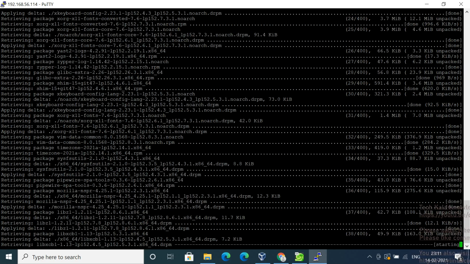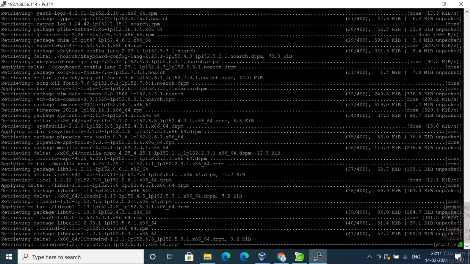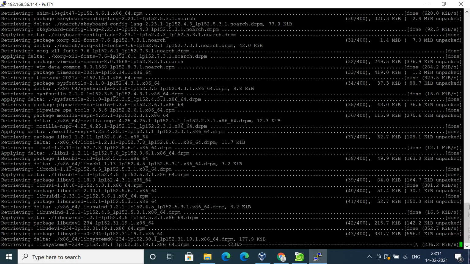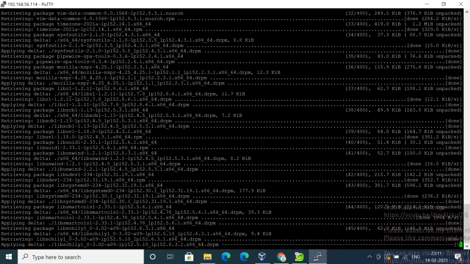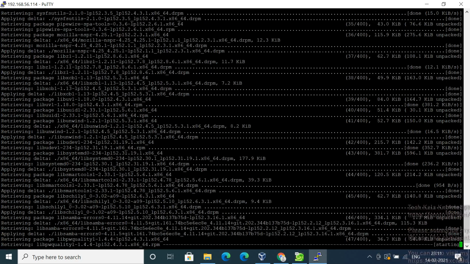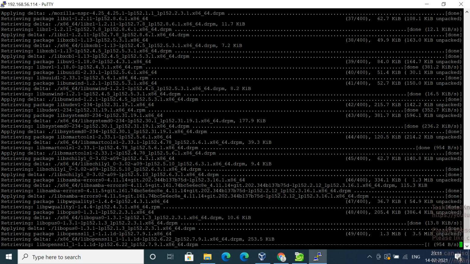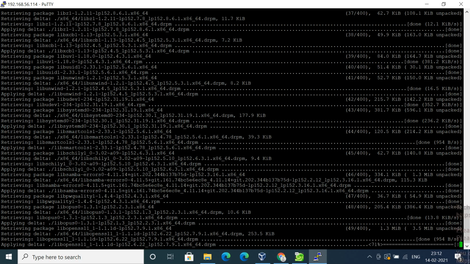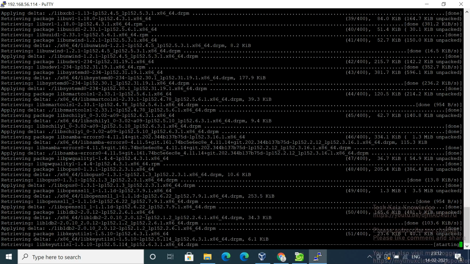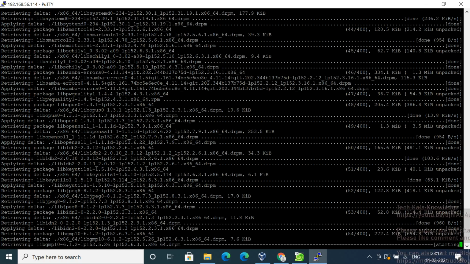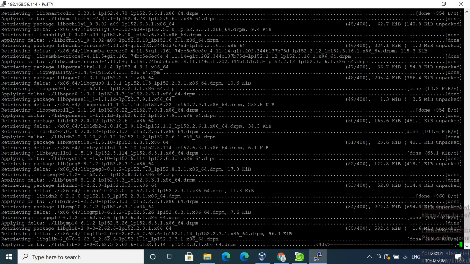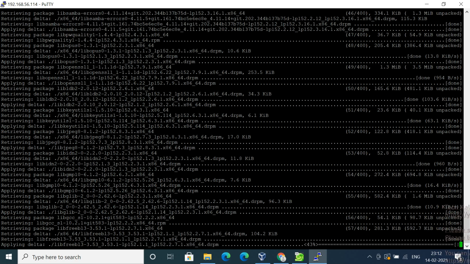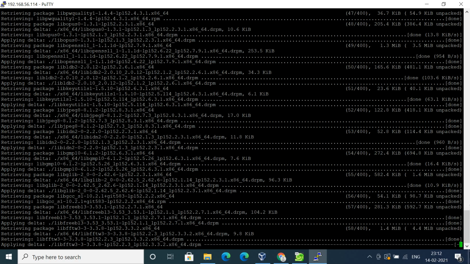Once you patch the server, once you update the server, then you need to reboot the server. So once all the patches are applied, I will reboot the server. Why? Because when you're applying or updating any software, the best practice is to reboot the server.